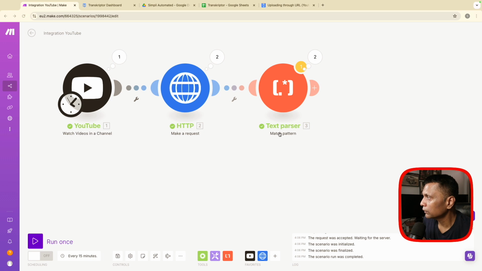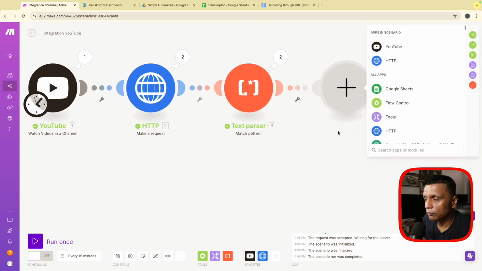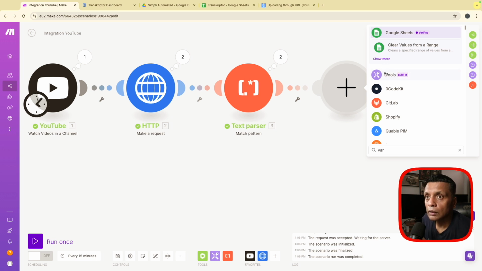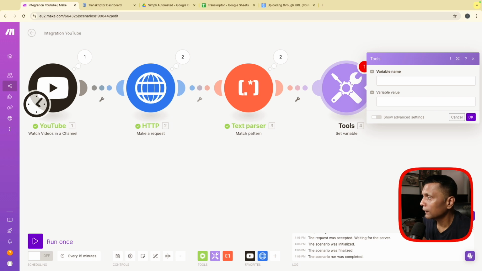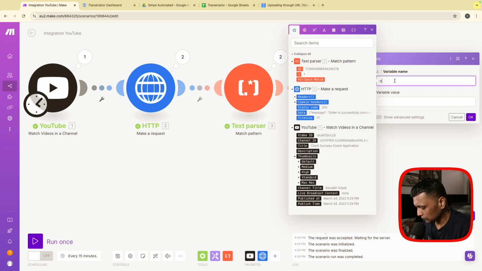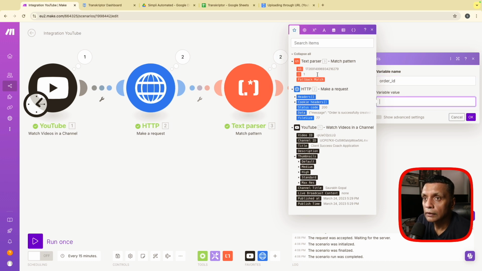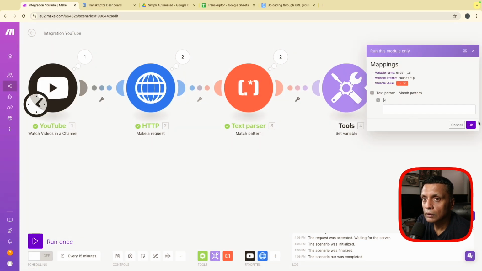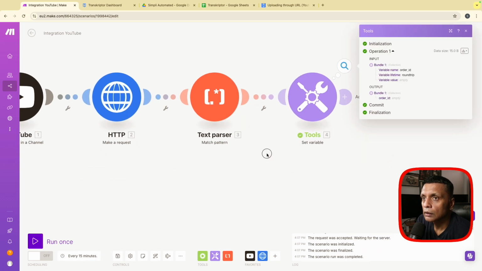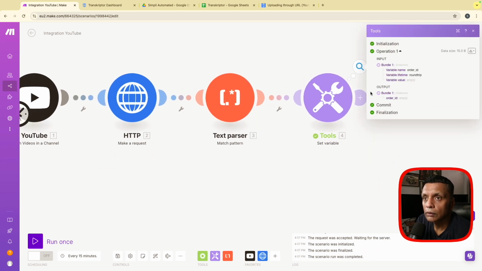So we are going to add a variable. We'll do tools, set variable, and here we'll just put order ID, and we'll get this in the variable value. This is the value here. Let's run this. Yeah, it's going to give us an order ID.